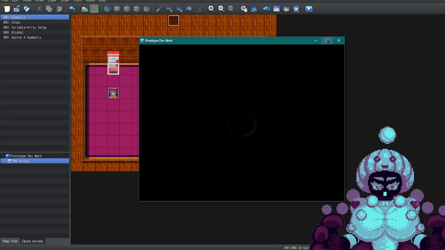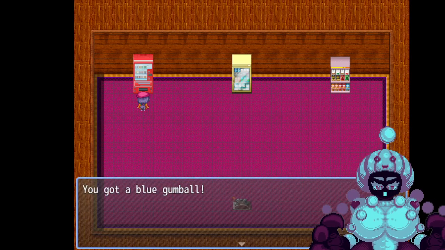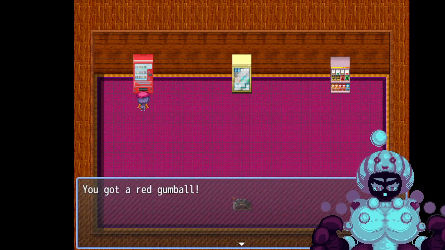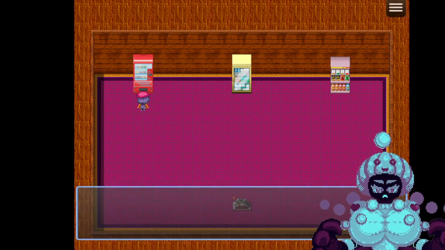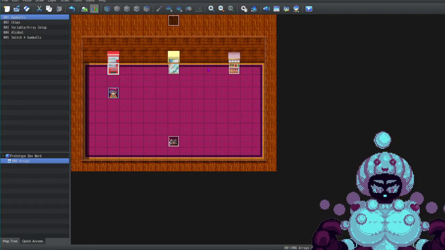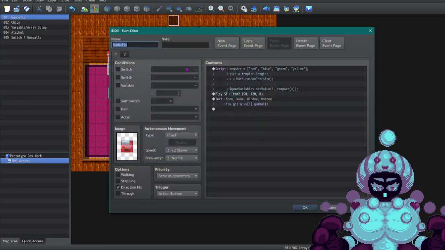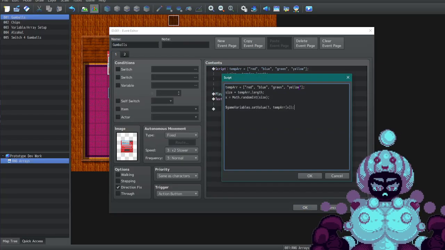So if we play, we got a blue gumball, blue, red, red, green, red. So yeah, there you go. It gives us a random gumball. Not what I wanted. Okay, so pretty simple, right?